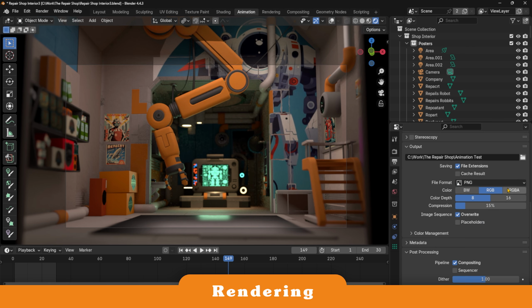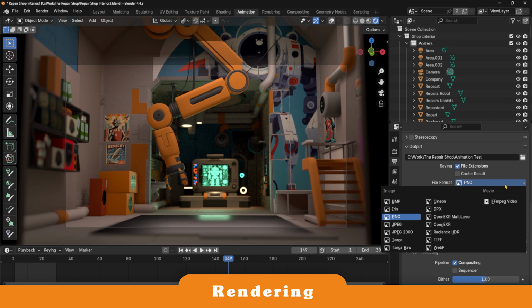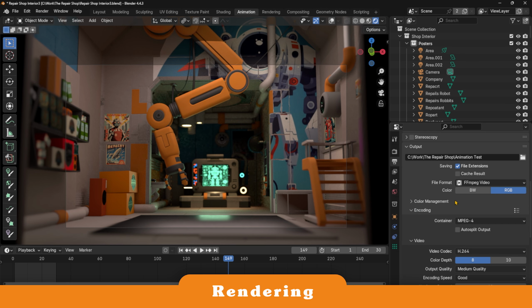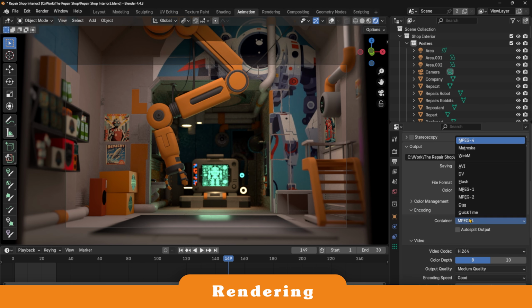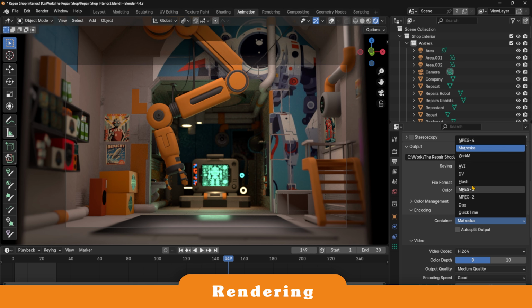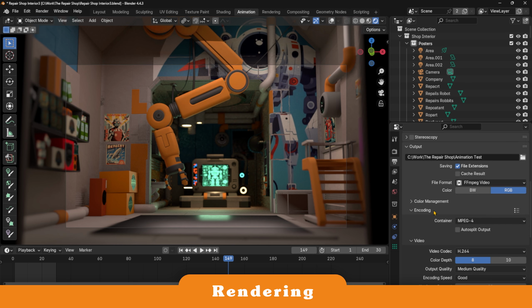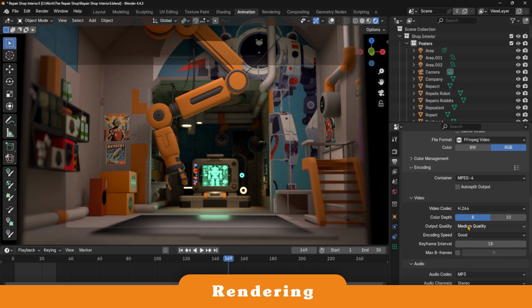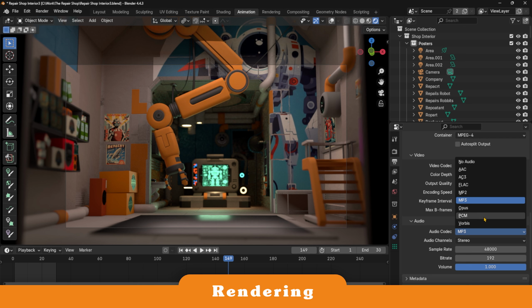This is actually the best thing to render as, because then you can go back and render from a specific frame if anything messes up. But for this example, we'll switch to FFmpeg. Then you need to open encoding and change it from Matroska to MPEG-4. If you have audio in your animation, you need to go to the audio section and choose MP3 or any format that you like. Then go to Render and Render Animation.